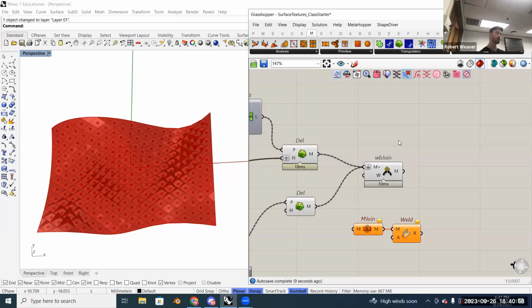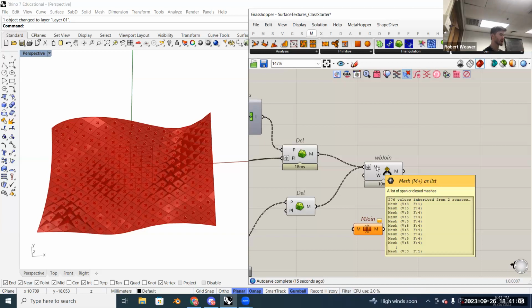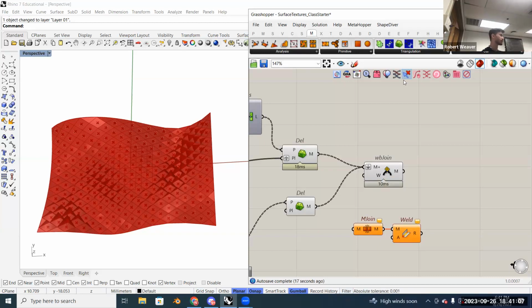So once we have this, if you just plug them both in, you'll notice they're still all on separate lists. So it's not going to be able to weld things that are on separate lists. They all need to be on the same list to be welded to one object. So we'll just have to flatten that mesh input. If you right click on the M plus and then just hit flatten, everything will go down to a flat list, and then it'll weld everything into one final mesh.